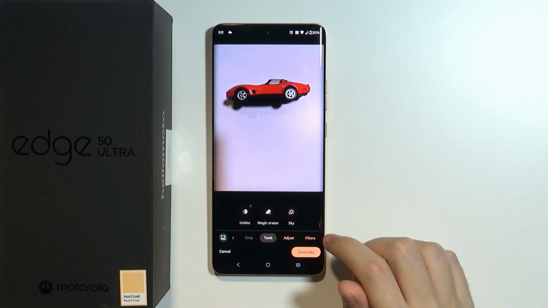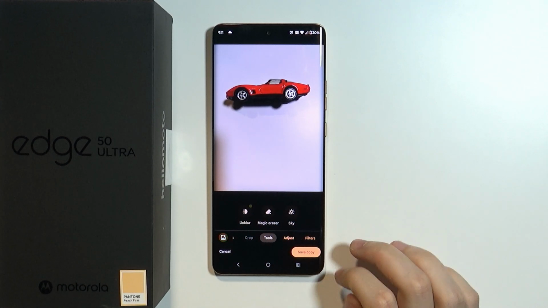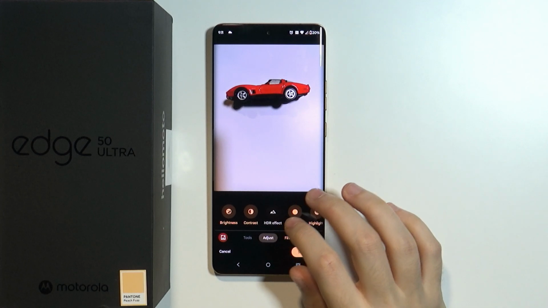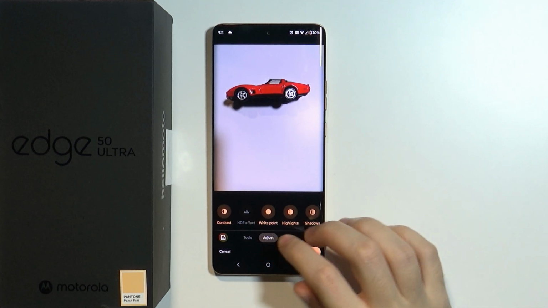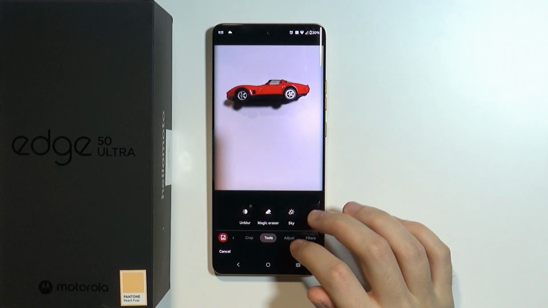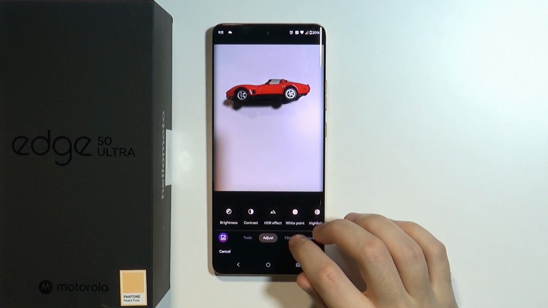We have tools as well, where we have the magic eraser, unblur, sky, and probably some more depending on the photo. Then we can also adjust. Now some of these options are already selected over here because I used a suggestion, but if I turn it off, then as you can see everything is disabled, and we can scroll through these options in order to apply them.